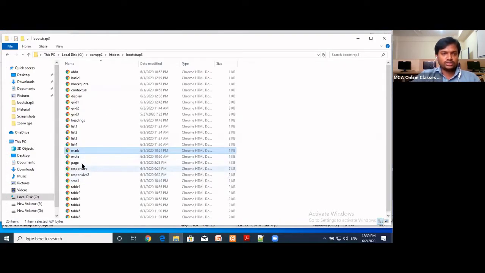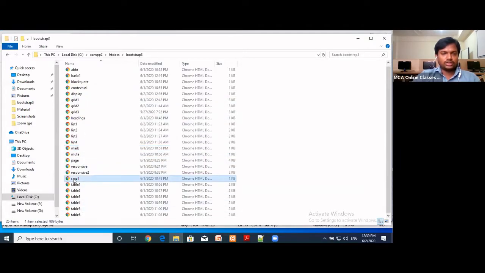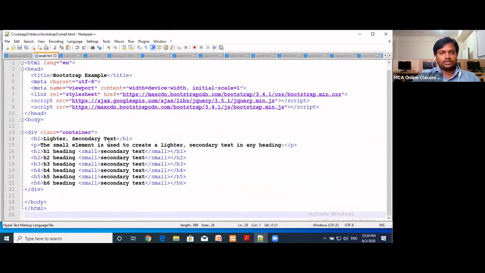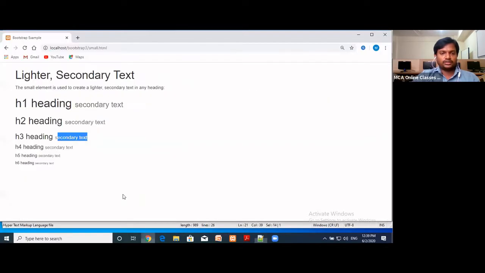So we can use this small also. Here is a small example. Inside these headings, if we want subheadings, we can use this small tag, up to H6. This provides the heading and this provides the subheading. So this is H1 text and this is small.